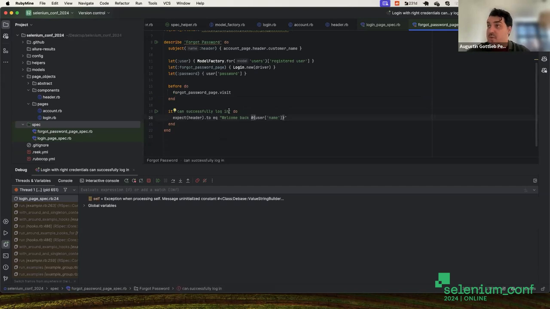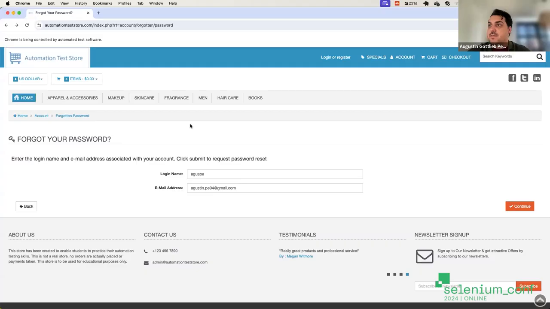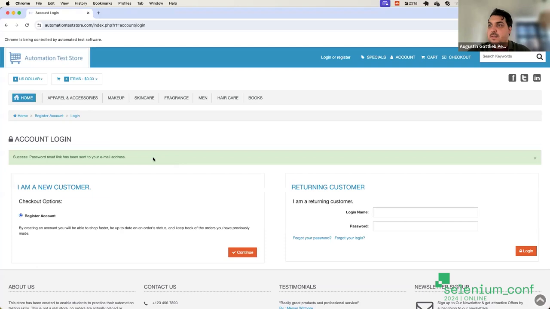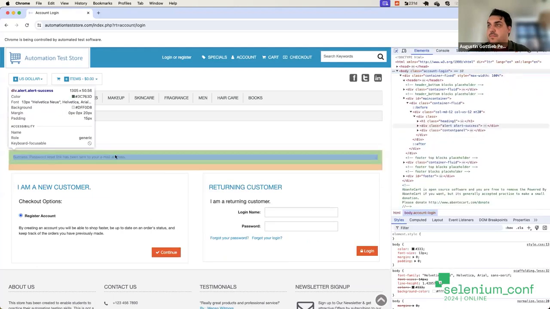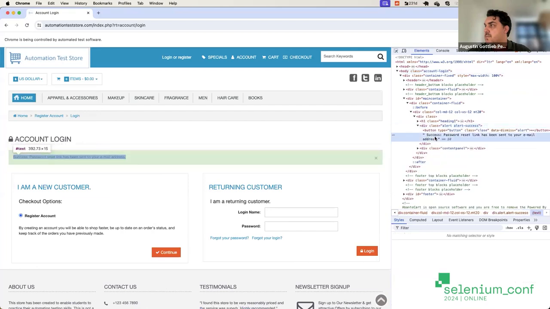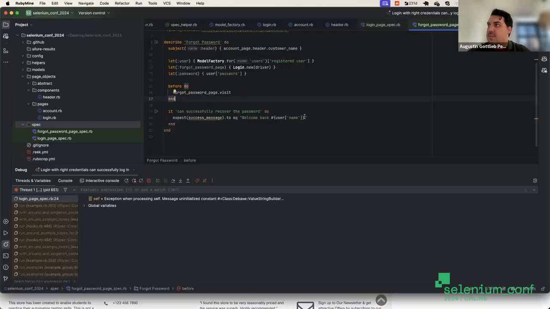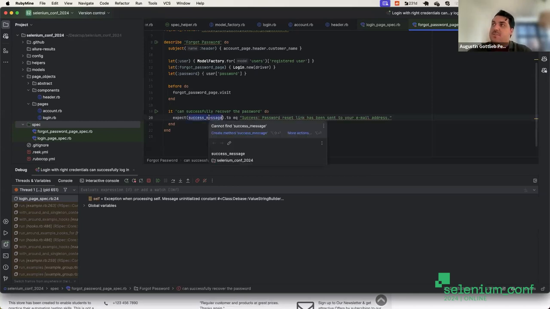And then our scenario will be that it can successfully recover the password, right? So what we're going to be expecting is expect success message, let's call it that for now, to equal, and let's see what the success message says. So let's try it again. And let's just quickly inspect it. Alert success. Let's just straight up copy the value and then we can see if that's looking right. Perfect. And now we know that the subject is going to be our success message.